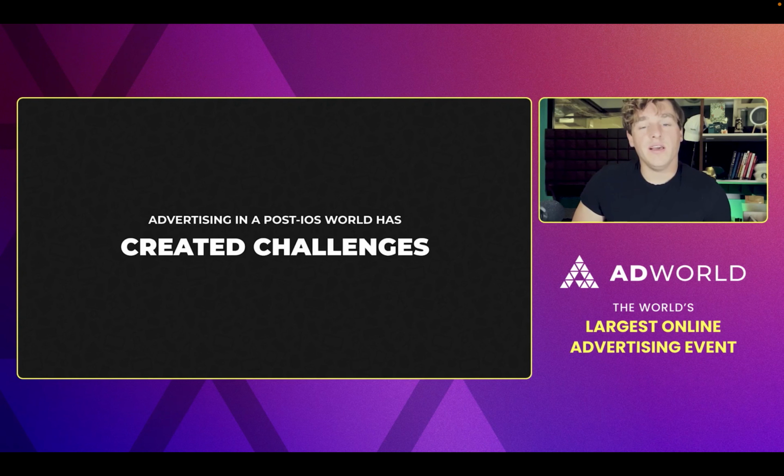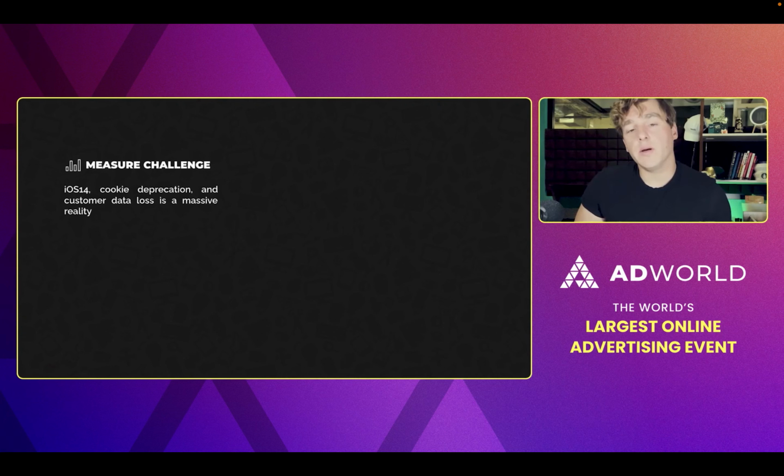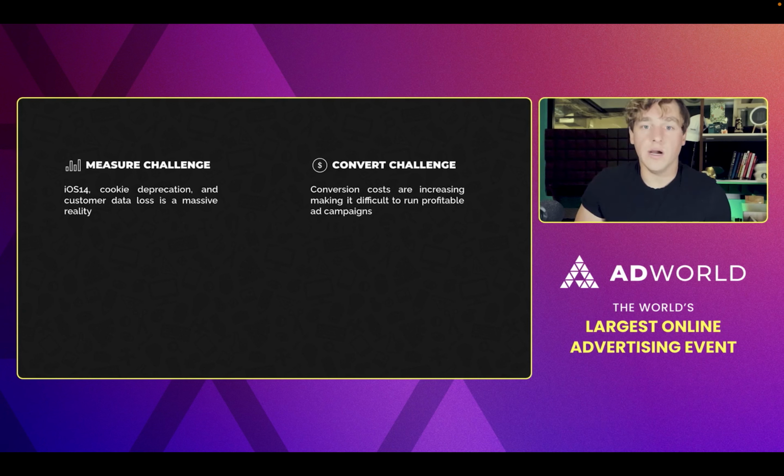So, it's no secret that advertising in a post-iOS world has created significant challenges. Measurement as a marketer is becoming more difficult because of people opting out of being tracked, and with cookies going away soon, conversion costs are going up, and they have been for a while. Running profitable campaigns online is becoming increasingly more difficult.